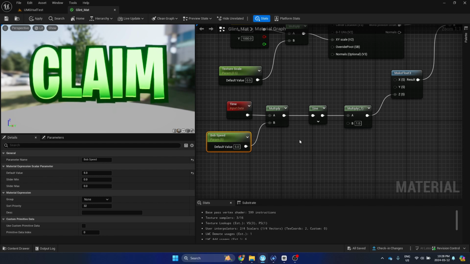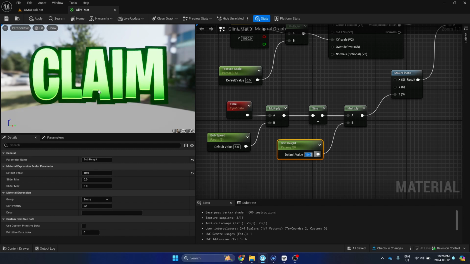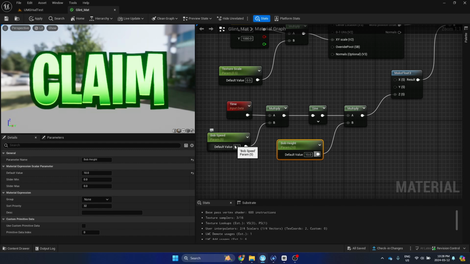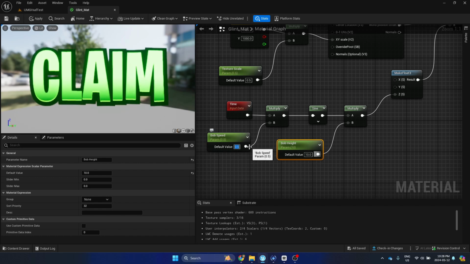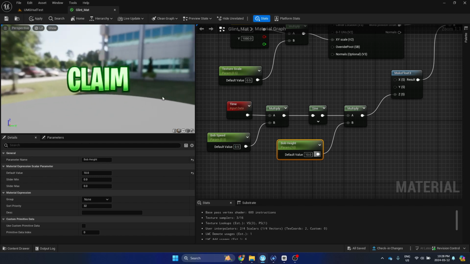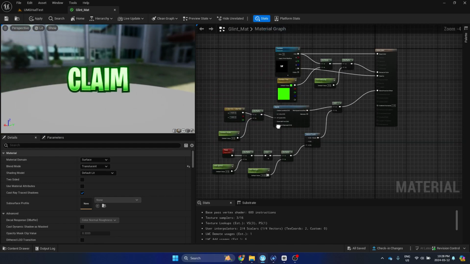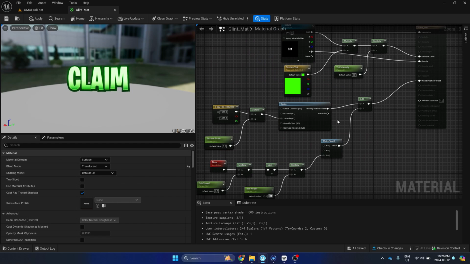But if we were to go to scalar and do bob height, now it's going to go super fast, super high, right? So we can slow this to something like 0.5, and that's going to give us a bit more of a linear up and down that looks a lot nicer. And so this is about halfway done, this whole material. So far, pretty simple.